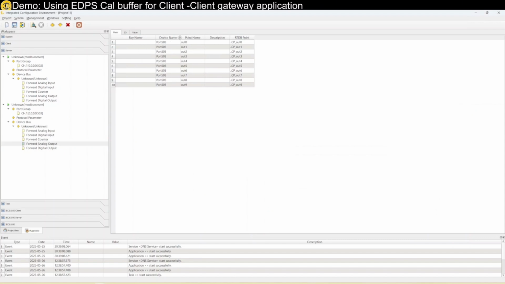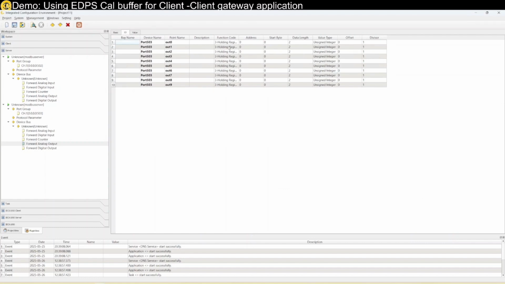So, looks decent. And again, the input register is from 0 to 9. Okay, save. You may save. Let's try the input side.